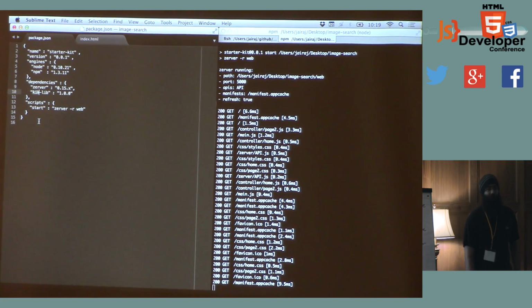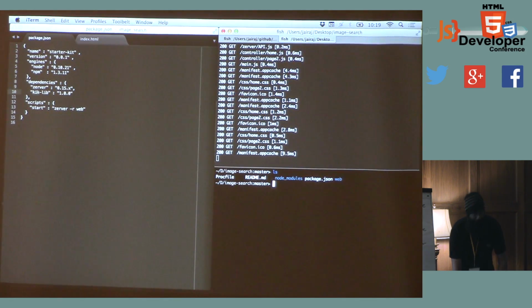All right, cool. I'll just get into this now. So you guys clone the starter kit. What you notice right away is this is the file system. We've got a Procfile, README, all that stuff.